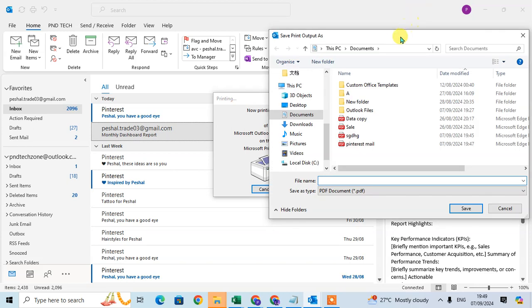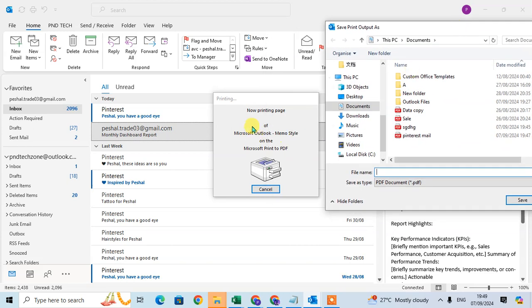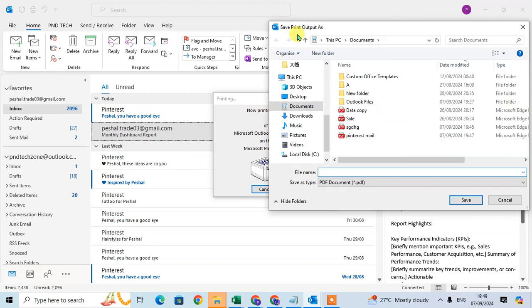Your print is done. Now it is printing the page, Microsoft Outlook, Microsoft Print to PDF. I have not already added any printer, therefore it selected Print to PDF. Therefore, a Save dialog box opens, with the Save as type showing PDF document. So here you can easily save this document as a PDF. Okay, so I just save it.